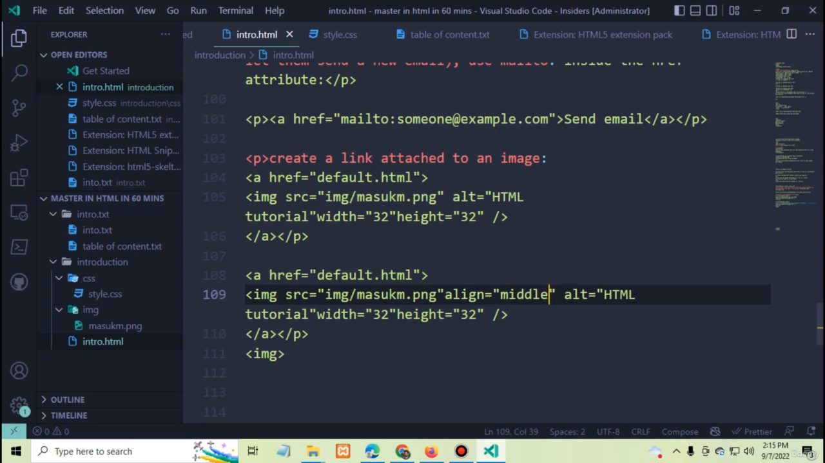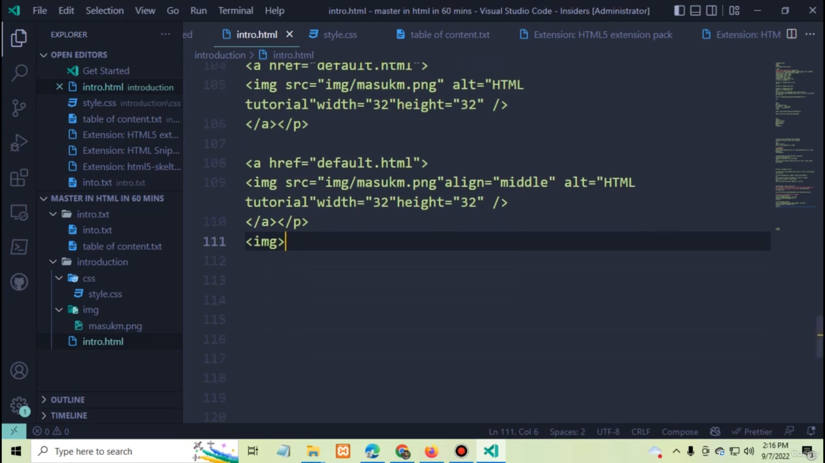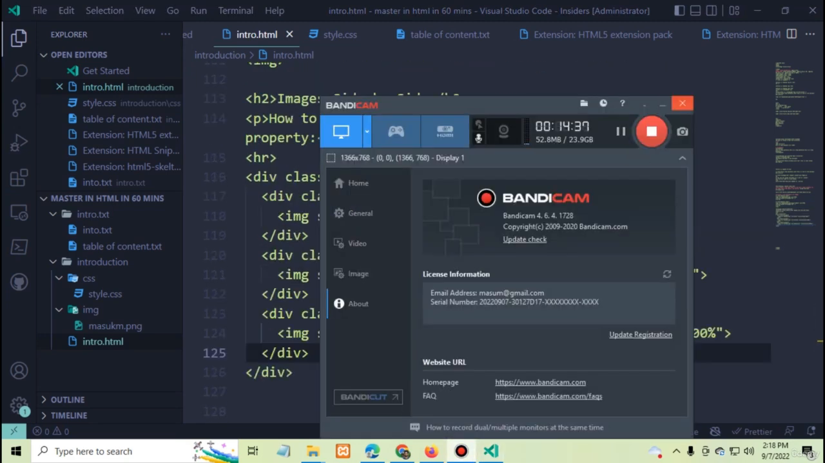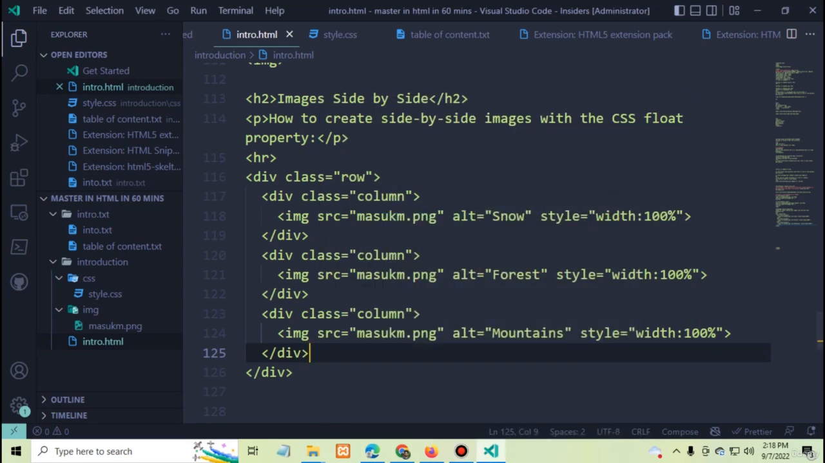Okay guys, so you have to use the image alignment values middle, top, bottom. Those are the three different values: bottom, top, middle. Obviously I'll check these images.